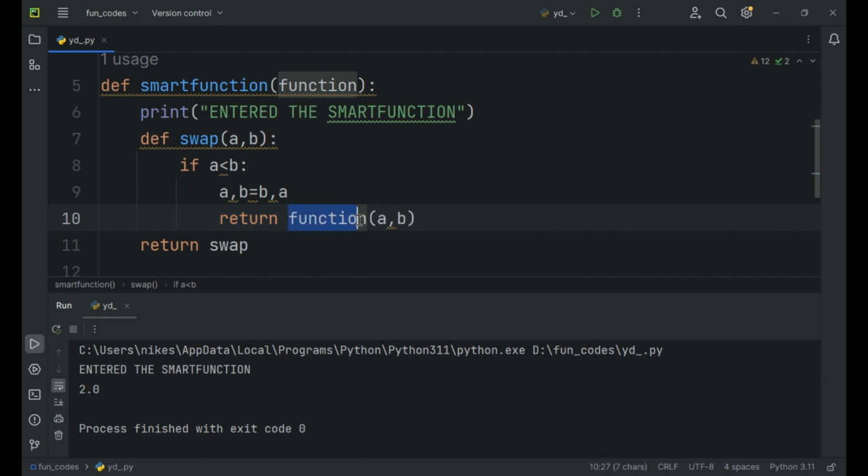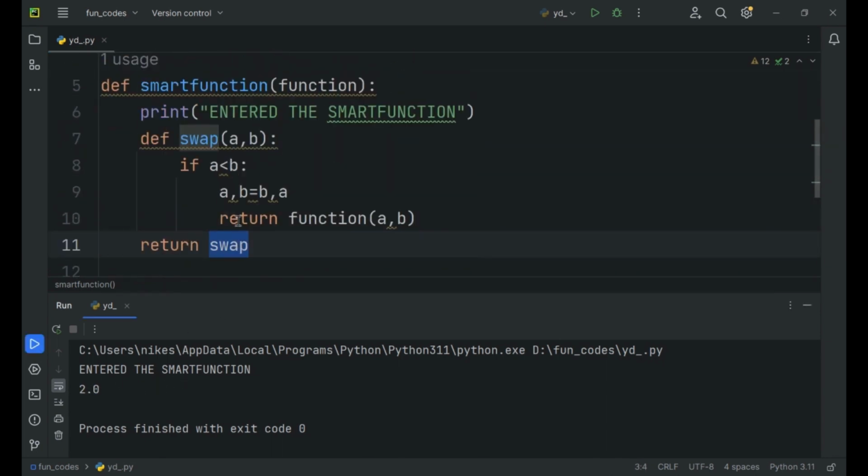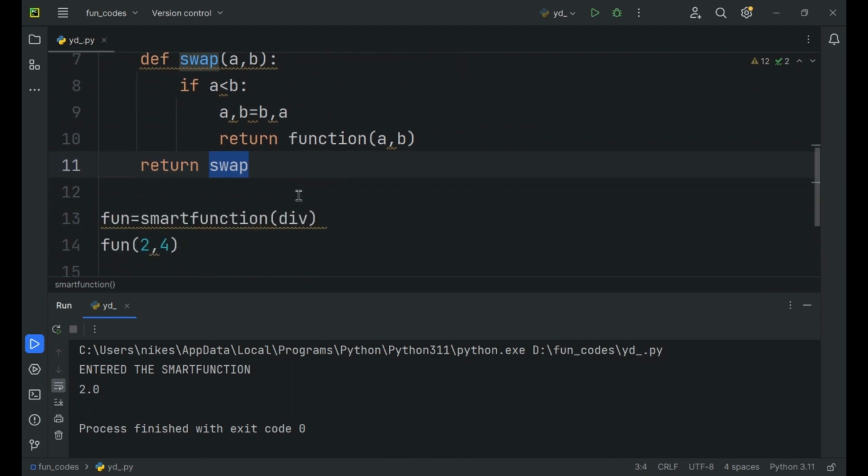Now the function we have passed as an argument inside the smart function, inside that function this swapped value will go and be stored here, and when it is called, we are getting the output as 2 comma 0. So I hope guys you understand this decorator concept. This is how the decorator works. Decorator helps to add new features to our functions indirectly.